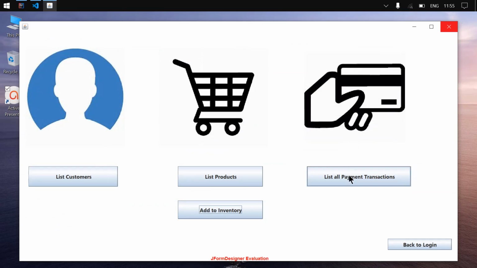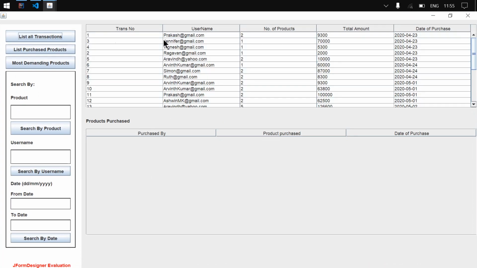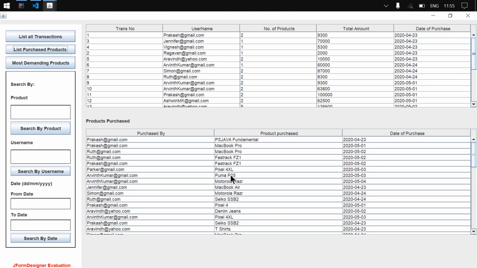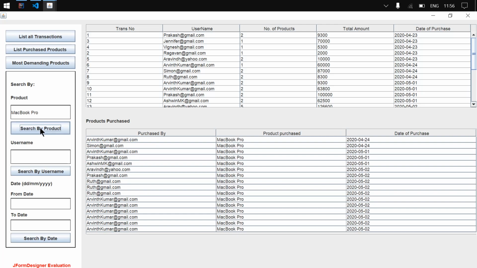Another functionality for the administrator is to take a look at the transactions. So these show the total number of purchases by a customer at a particular date, and these show the products purchased by them. So you can, for example, give a product name and view the customers who have bought that product. So if I search the product, these customers have bought the MacBook Pro. Similarly, it is applicable to each and every product.